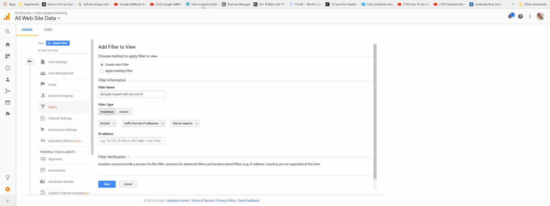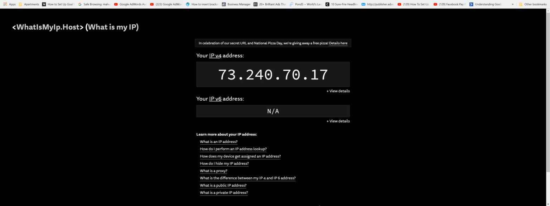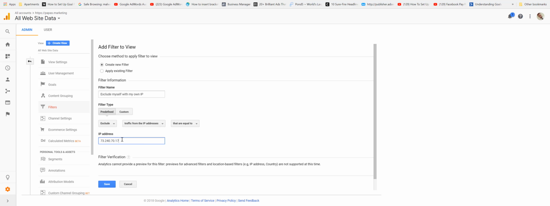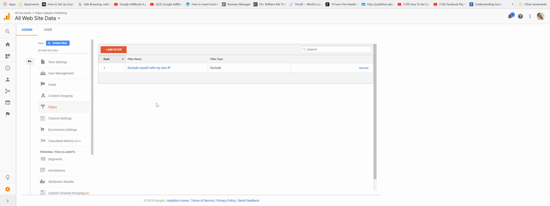So now how can you figure out your own IP address? That's super simple. Just type into Google, what's my IP address? There are lots of different website providers, and they spit out your IP address instantly. So you go back, copy and paste it, and you click save, and that's about it. And now, whenever you have some activities going on your website, your own activities are not going to be tracked because you are excluded with this specific IP address.